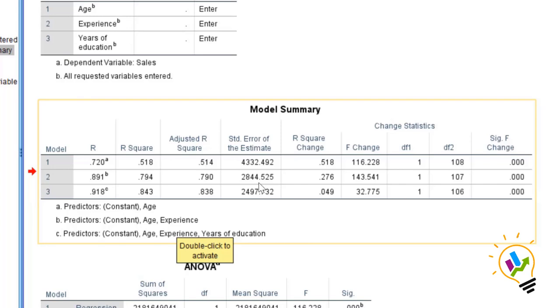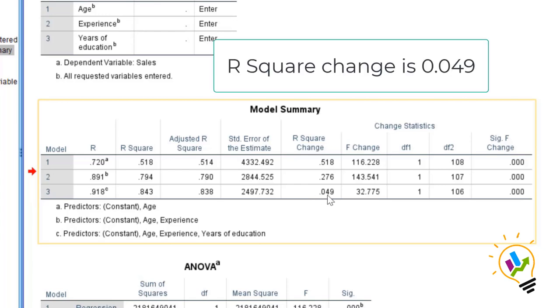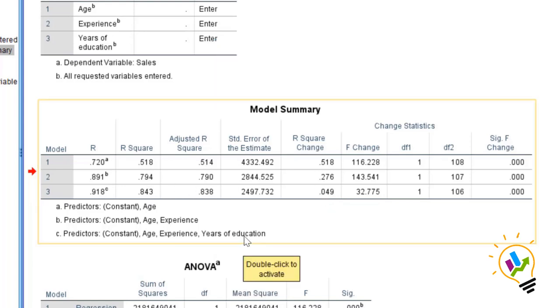Now in the third model, when we have added education, the R-square has become 0.843, that is, 84.3% of variance has been explained by age, experience and education. The R-square change is 0.049, that is, 4.9% of change has come when we added education, and this is also significant.